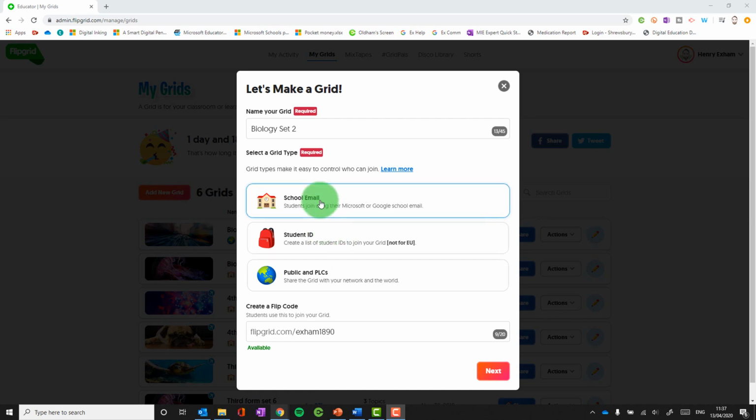But most people will probably be choosing the school email option, and this allows you to make sure that they verify with their school email account before they're allowed to contribute to the grid. They don't need to set up a whole Flipgrid account for this. They can access it via the Flip code, which you're going to share with them later, and then they'll just be asked to verify their email before they contribute. And I think that's great because it keeps it secure, and it means the only people who are going to be looking at that grid are the people who have the information that's shared with them to access it, and also an email address to verify.